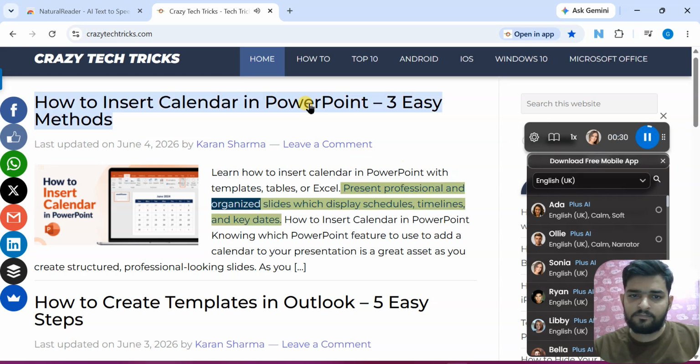Present professional and organized slides which display schedules.